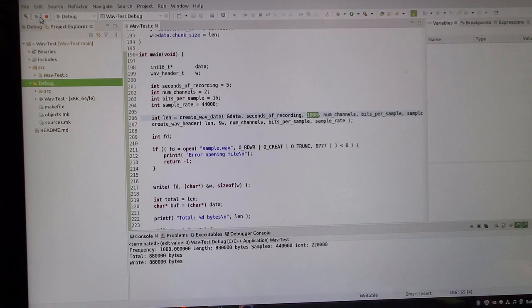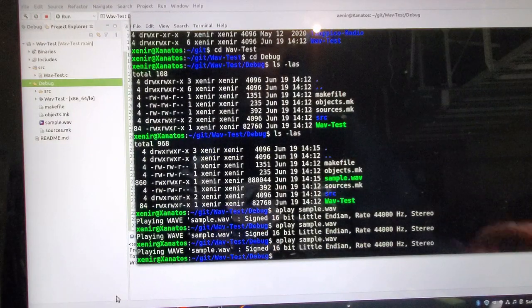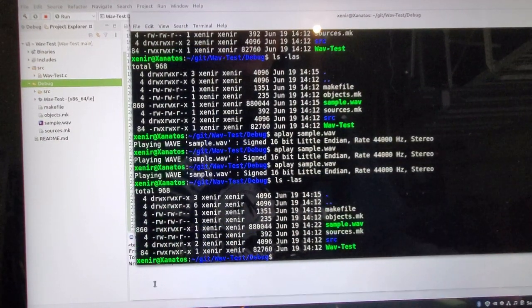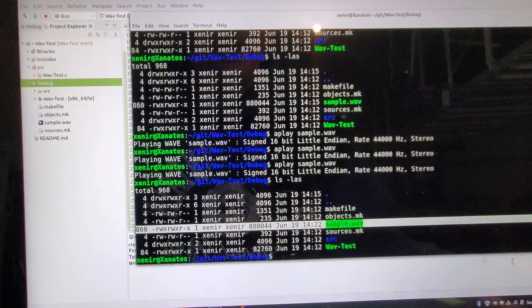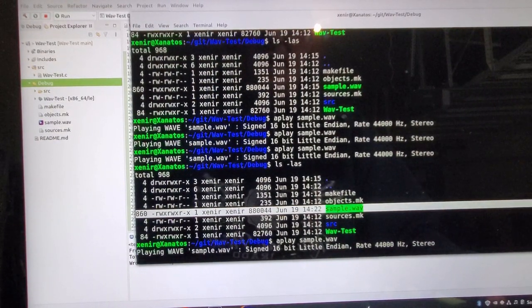So let's run that and give it a go. I don't want to be in debug mode; I actually just want to run it. There we go. It's generated the file. You can see it's created a file 880 kilobytes in length. Let's go to the directory that's created in here. So here's the file that it created, sample.wav. Then let me play that for you using aplay. And you can see there's that square wave tone.